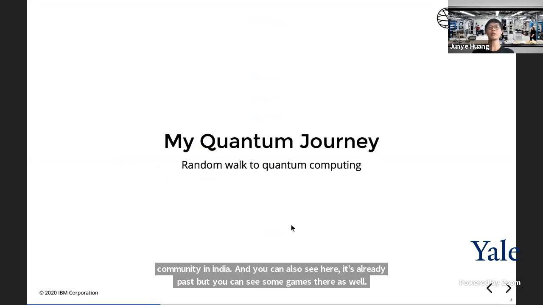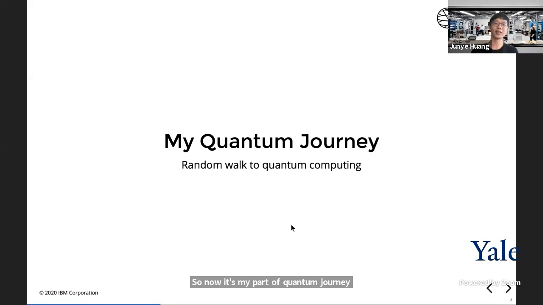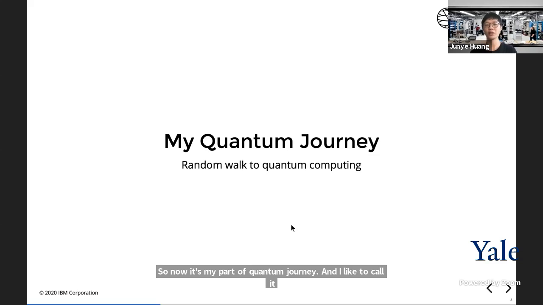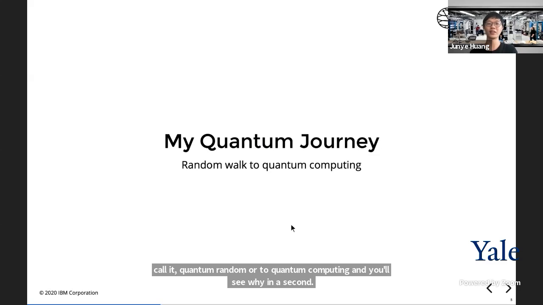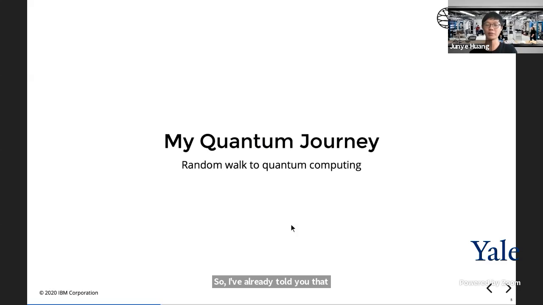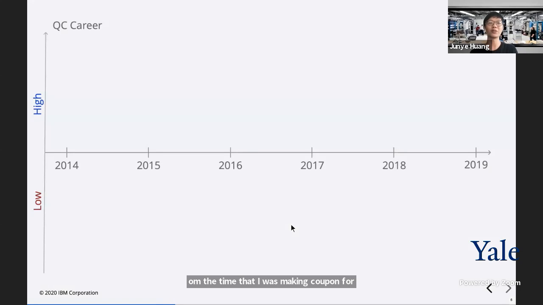So now it's my part of the quantum journey. I like to call it quantum random walk to quantum computing, and you'll see why in a second. I've only told you about a game, from the time that I was making QPong. First, I will give you some background: before QPong, what happened in my career, what I was doing, and what I was trying to do.